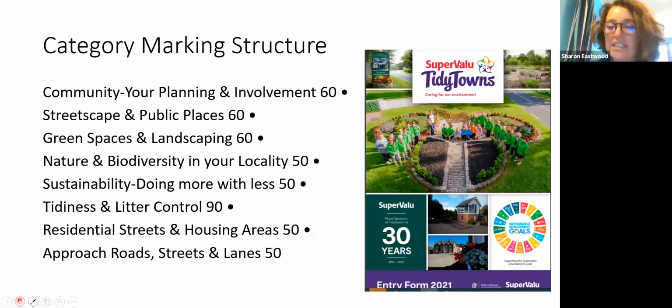As in 2019, the marking structure remains the same for the point system. So you have your entry form here to your right. You've got celebrating 30 years of sponsorship of the competition from SuperValue. And you've got pictures there from Glasslock with their horse statue there made of horseshoes on the front cover of the entry form.